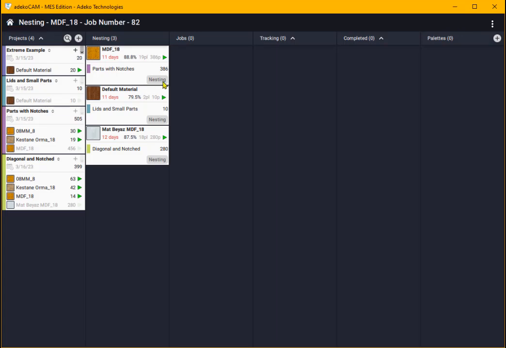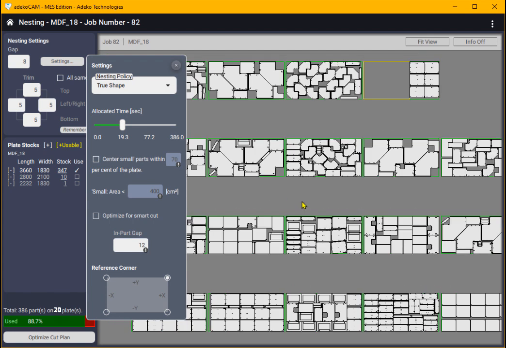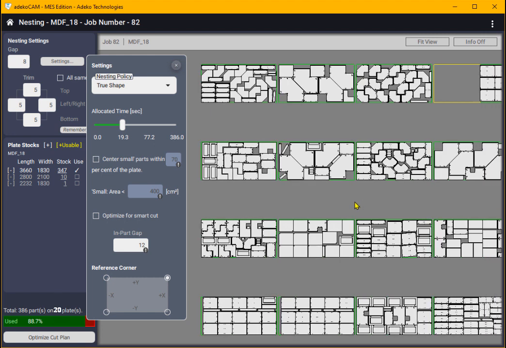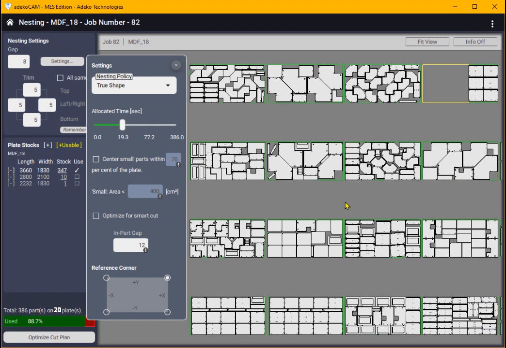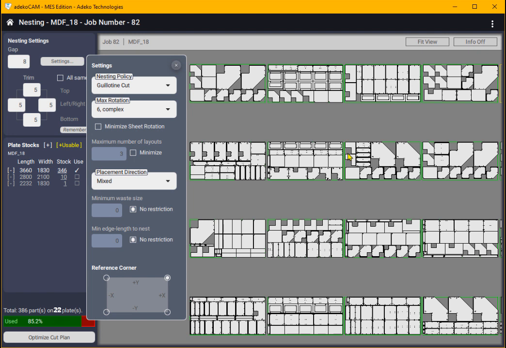Now let's compare the number of plates for guillotine and true shape nesting scenarios in a characteristic example that will often be encountered in the manufacturing of regular projects. The true shape layout uses about 20 plates of space. Let's go to the guillotine and create a cutting plan. About 22. In other words, we have used up roughly 2 stock plates less with true shape nesting option for this particular set of parts and plates. This means a saving of about 10% with respect to the familiar guillotine layout.